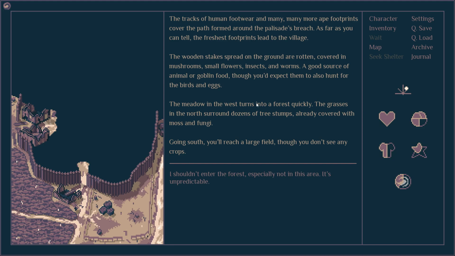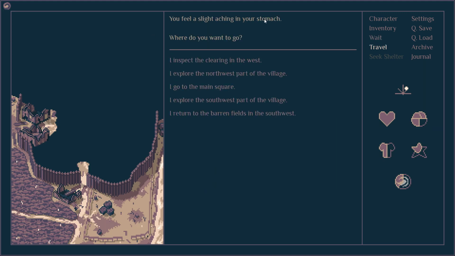The meadow in the west turns into a forest quickly. The grasses in the north, I did turn on the timer, right? The grasses in the north surround dozens of tree stumps, already covered with moss and fungi. Going south, you'll reach a large field, though you don't see any crops. Huh, I shouldn't enter the forest, especially not in this area. It's unpredictable. You feel a slight aching in your stomach. This is bad. What's causing it?